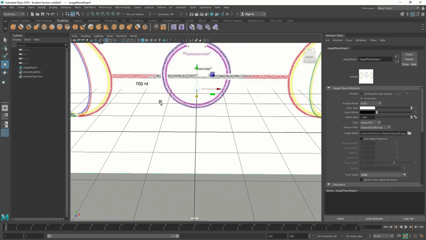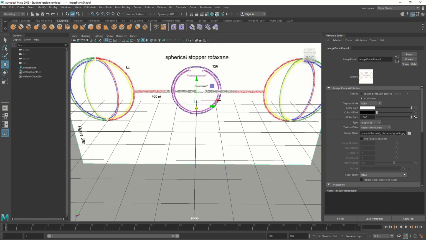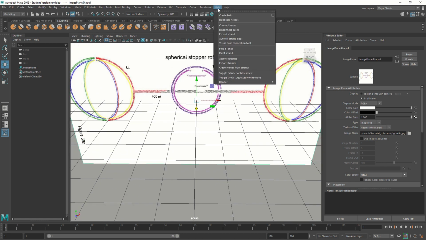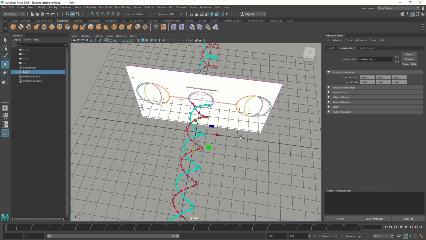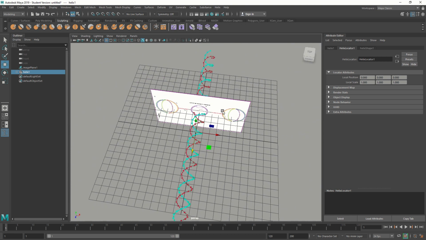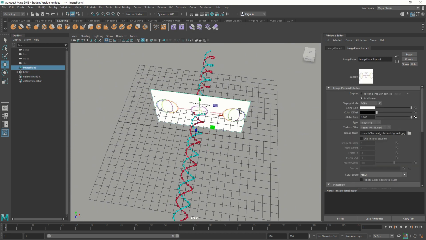So the central part here is a thread that is 100 nucleotides double-stranded. I'm just going to do that again: helix, create helix, and then click the little box and type in 100 to create a thread. Okay, and now it aligns orthogonally to the image plane, so I'm just going to rotate the image plane.